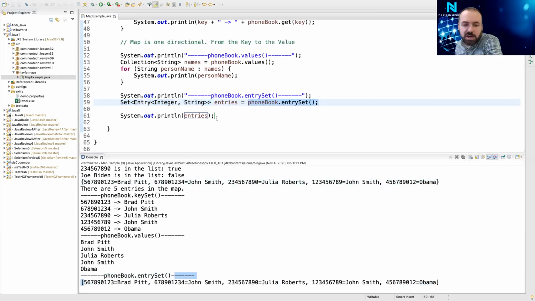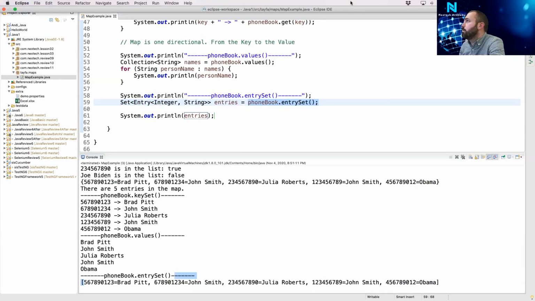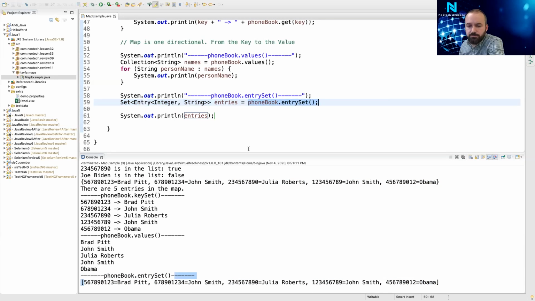Which one do you want me to use, guys? The iterator or enhanced for loop? Both of them are doable. Which one is easier for you? So whatever Selami says. Enhanced is easier. Okay, let's use the enhanced for loop, right?